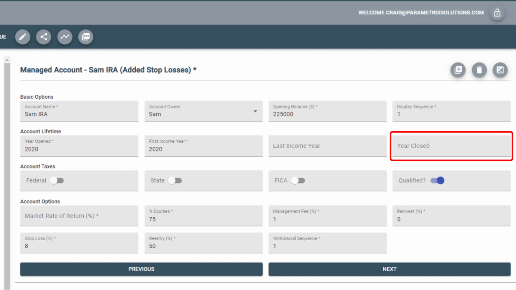The year closed attribute defines when the account will be closed. After the year you specify, this account will no longer earn interest or provide income for the plan. In most cases, you can leave this attribute empty and the account will remain open for the duration of the plan. However, if you specify a value for this parameter, the account balance will drop to 0 in the following years. If a balance remains at the end of the account lifetime, you should create another account that begins the following year and start that account with the funds from the closed account.